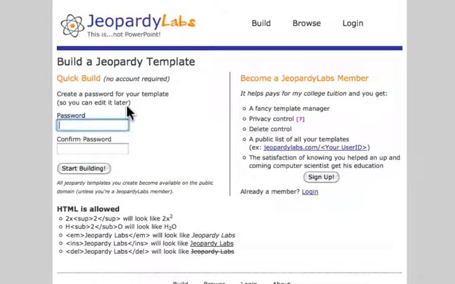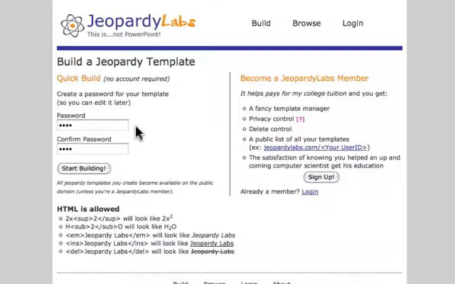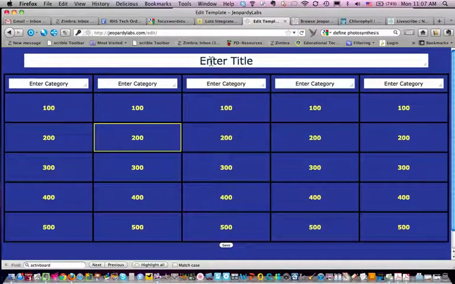So I'm going to do it without logging in here, so I'm going to put in a password. I'm just going to type a generic password in here as the example, and I'm going to click Start Building. And it's going to bring me right to my template here.